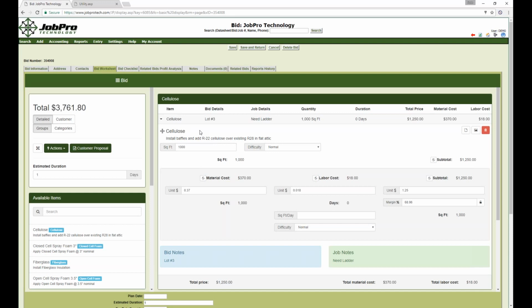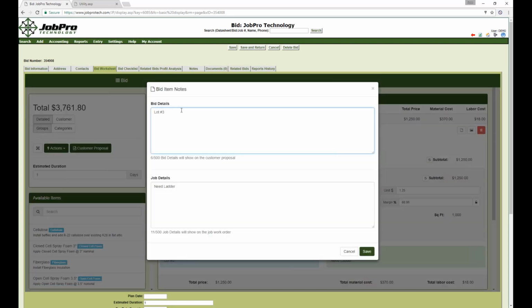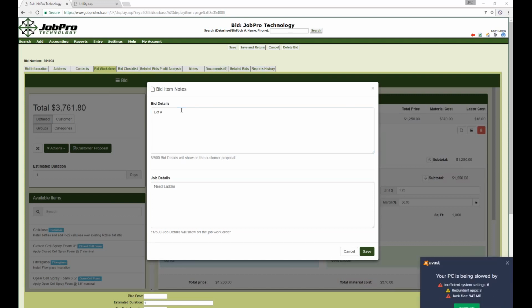Notice that your bid and job notes show with light blue and green colors. By clicking on these, you can easily and quickly update either. And now you can enter up to 500 characters, allowing you to fully explain the items to the customer or the process to your installers.